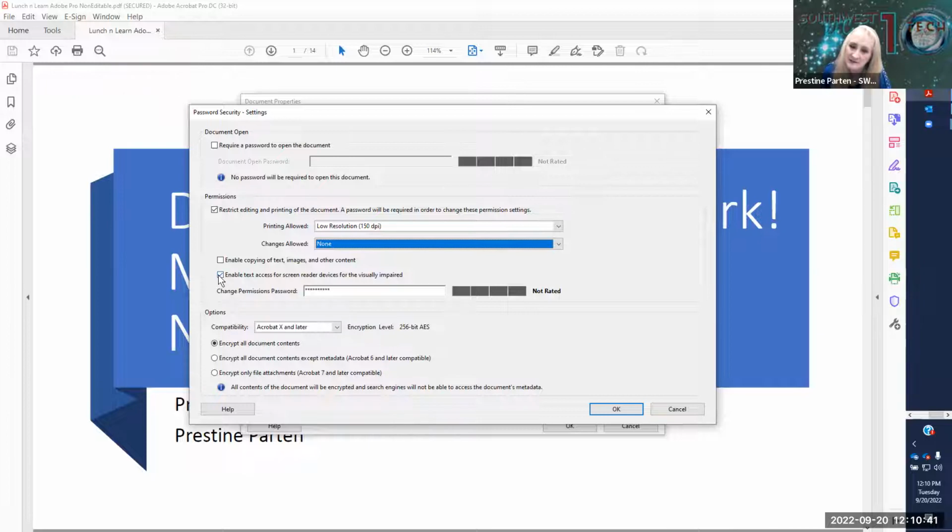I always leave this check marked, enable text access for screen readers. So for those who need to have a screen reader device on their computer in order to be able to read something, we don't want to limit them from being able to see and hear the screen reader. And so I always keep that checked in.